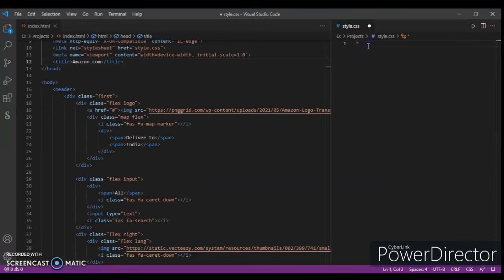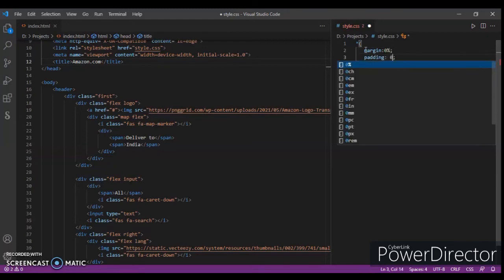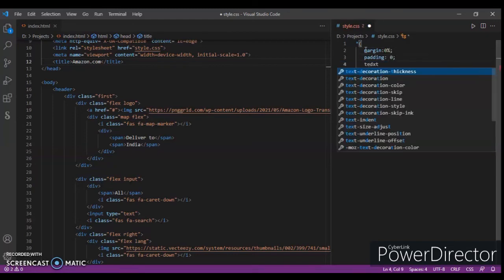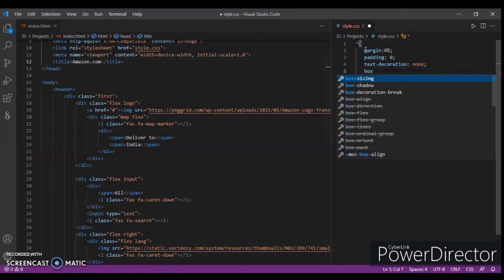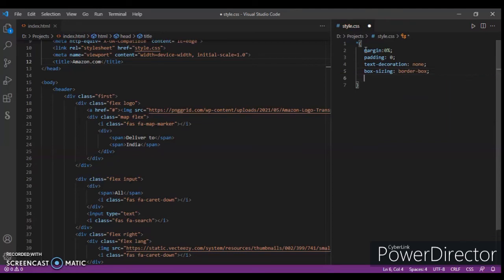Some universal code of CSS. Margin 0. Padding 0. Text decoration none. And box sizing border box. List style none. Now focus on body. Width 100%. Background color. And box sizing border box.